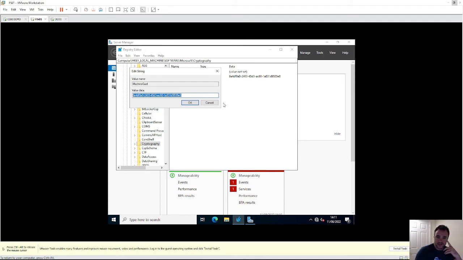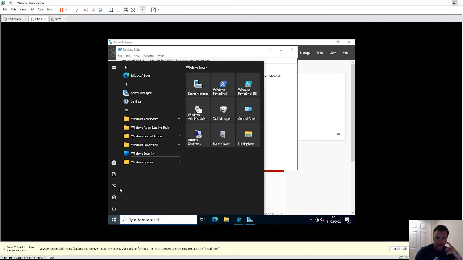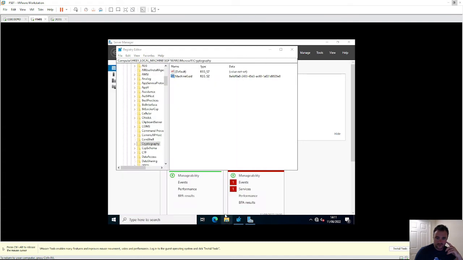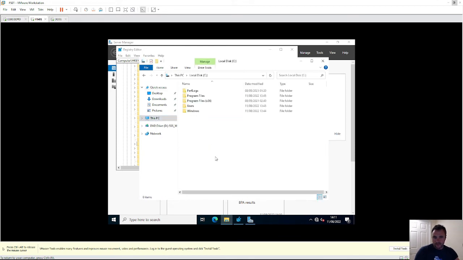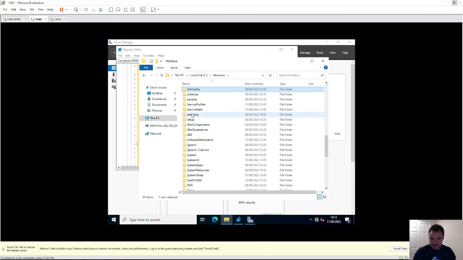And the way around this, and I'm not going to do it now because we've already set the host name and the IP address, but if you're at the beginning stages of the build out, Sysprep is located in Windows, System32, Sysprep.